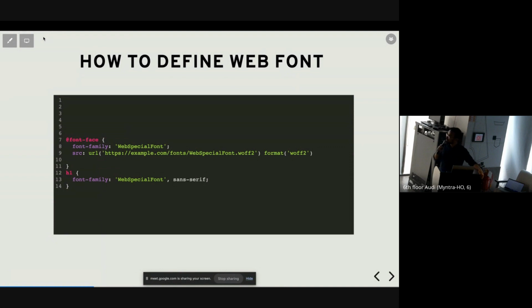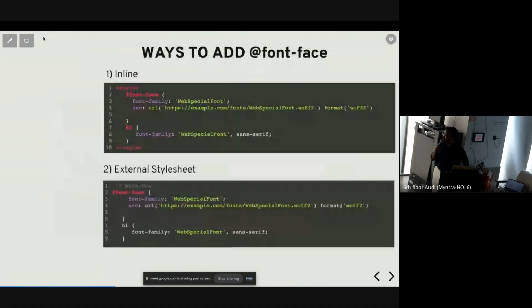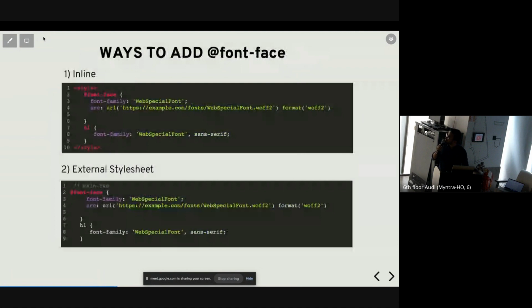Now let's discuss this font-family thing, right? How is it different from font-face and how is it linked? Font-face basically helps you define your font, but font-family is actually applying that font to your element. So this is how we define font, but where can we use it? There are two ways of adding font-face. The first is to directly inject it in your head tag in an inline style, or the second is to use an external style sheet.